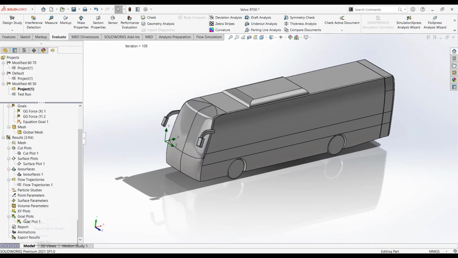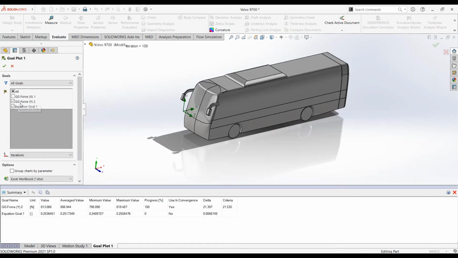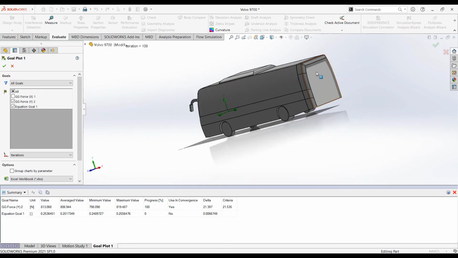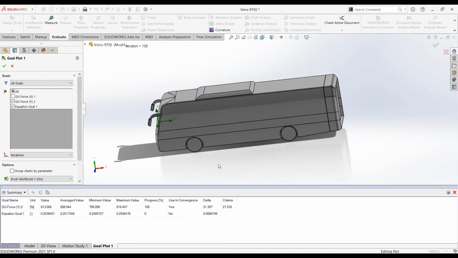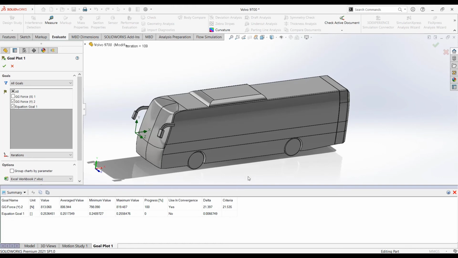Once you're done with this, the next thing is to deal with the goals which we have set up. I'll simply select this and click on show drag as well as coefficient of drag. My average drag value is 806.944 and the coefficient of drag is 0.25, which is as expected. So by adding the rear flap, I have reduced the coefficient of drag from 0.56 to 0.25.